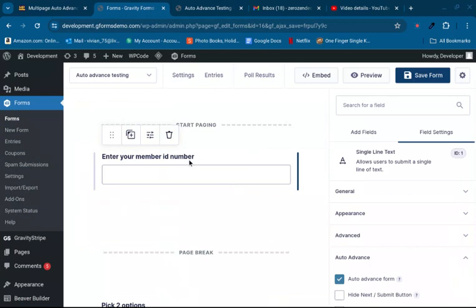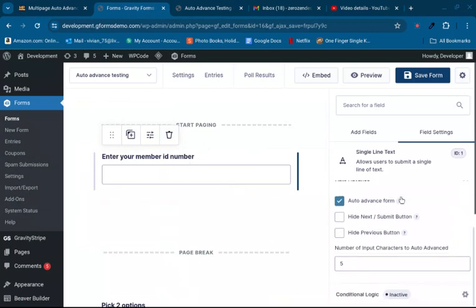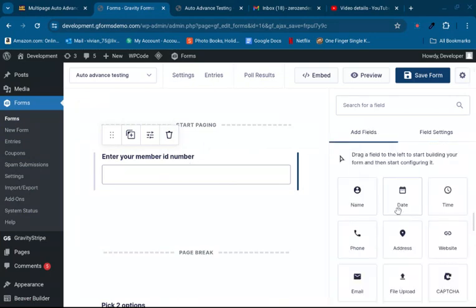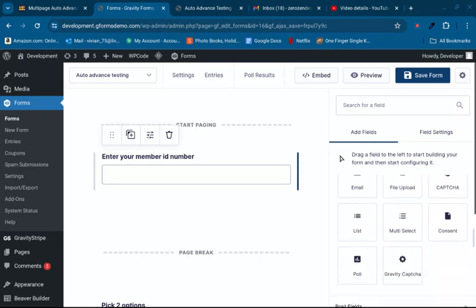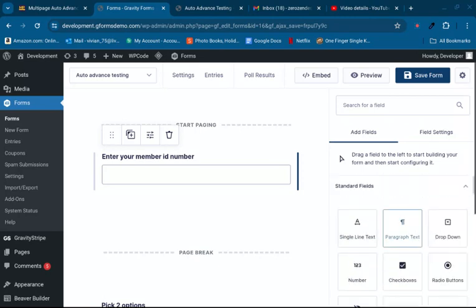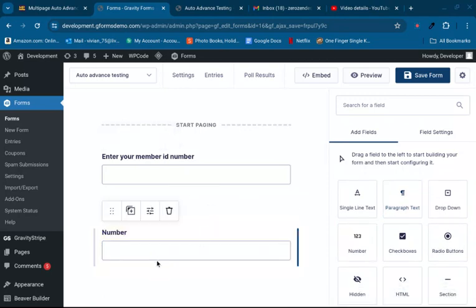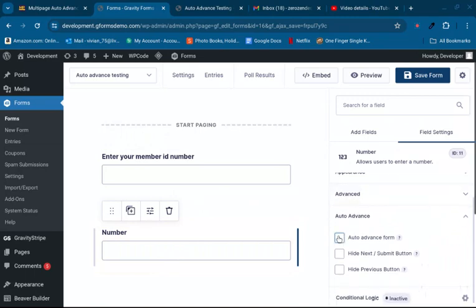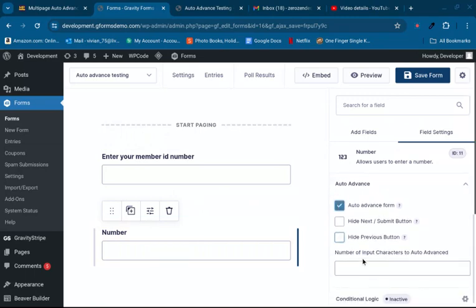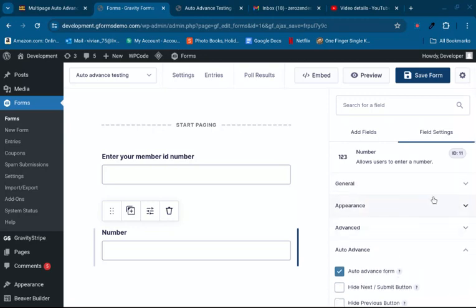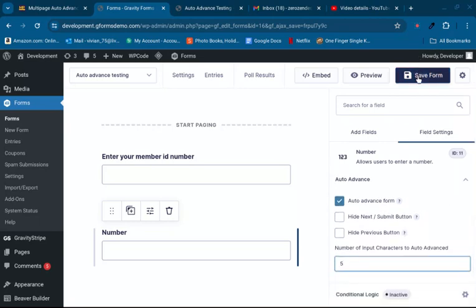Now we'll go ahead and do our last one, which is going to be a number field auto advance. Let's just find the number. There we go. So we're going to tell it to auto advance. Same thing's going to apply here with your number of characters. So again, let's just do 5. And then we'll save the form.